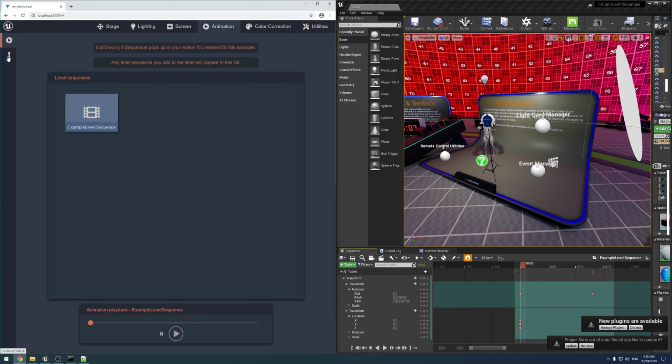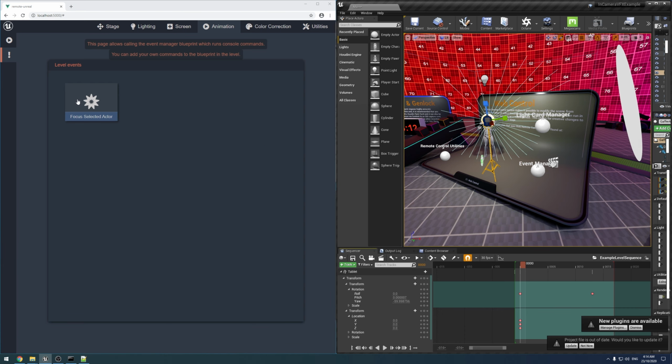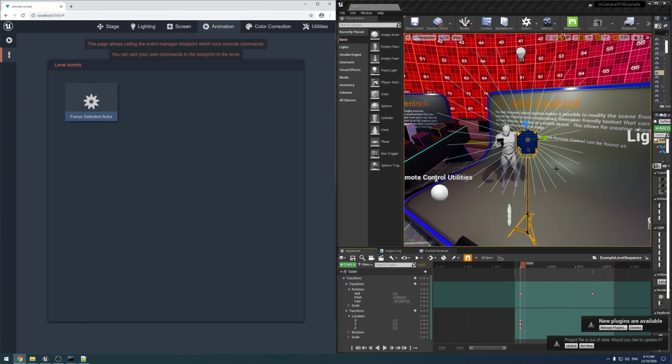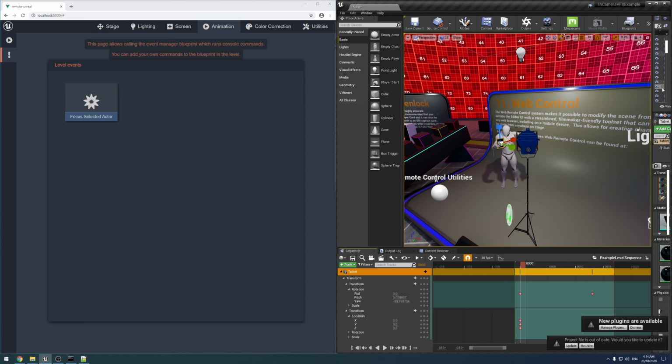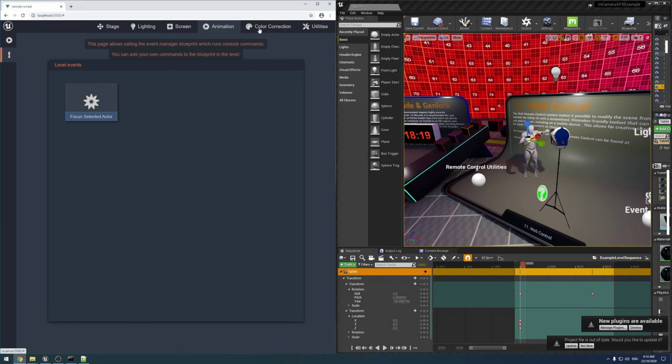Now there is a sub-tab to this here, which is events. So you can set up custom events to trigger. At the moment it's got focus selected actor in here, so if I select an actor and hit focus, it's essentially like double clicking on it in the outliner here. That's what that's doing.